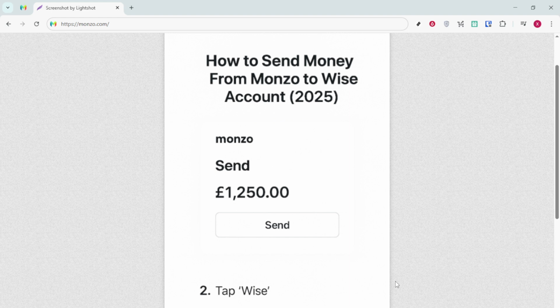Finally, open the Wise app and check the relevant currency balance. Pull to refresh if needed. You should see the incoming transfer appear shortly. If it hasn't arrived after a reasonable time, verify the details you entered, check any in-app notifications, and confirm there aren't service delays. You can also contact support if necessary. That's it. Your Monzo to Wise transfer is complete.